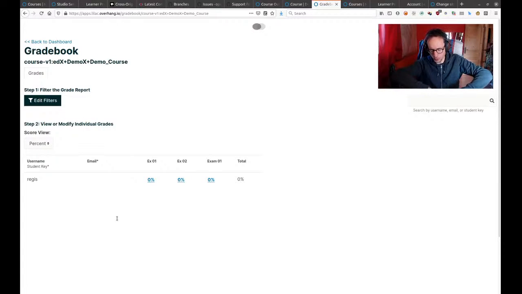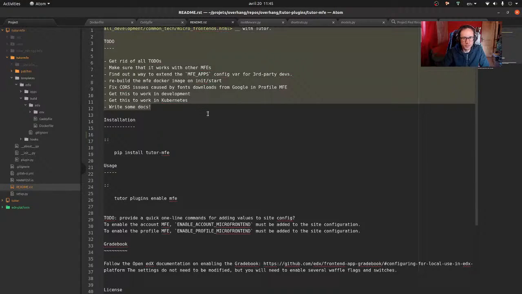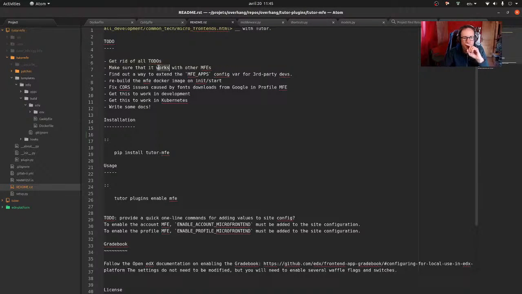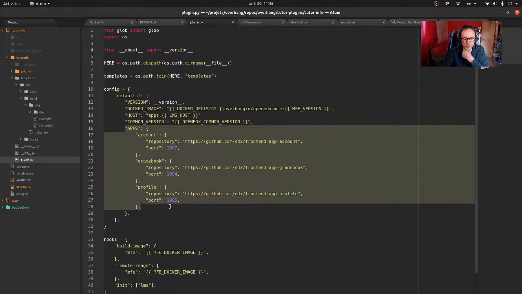So now we can either address some of the issues in the MFE, some of the to-dos. So I listed a few to-dos here in the MFE README. Well, first of all, get rid of all to-dos. Make sure that it works with other MFEs. Well, this kind of works because there are already 3 MFEs in the configuration. So you see that the MFEs are configured here.